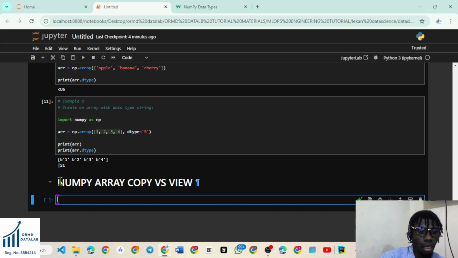So we are on a new topic, which is NumPy array copy versus view. We want to know what is a NumPy array copy, what is a NumPy array view, why is a NumPy array copy different from a view, is there even any difference between NumPy copy versus NumPy view. So yes, there are differences between NumPy copy and NumPy view.